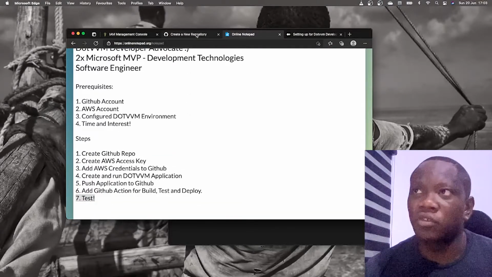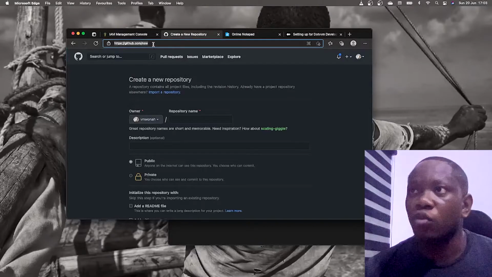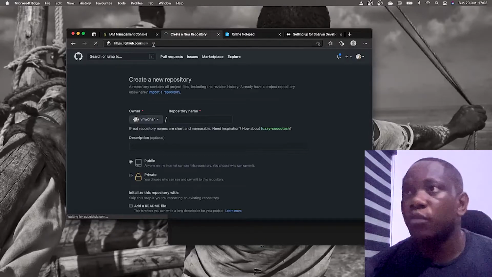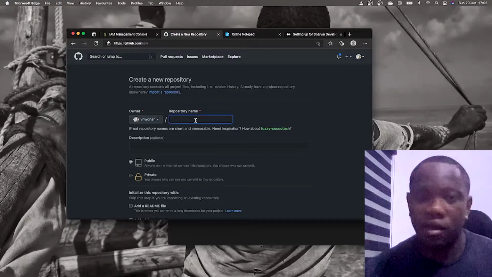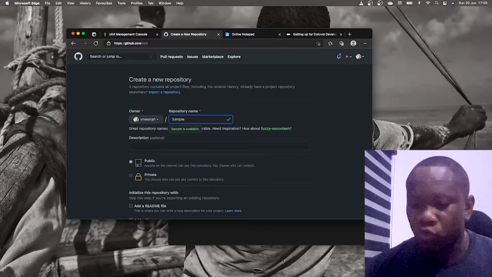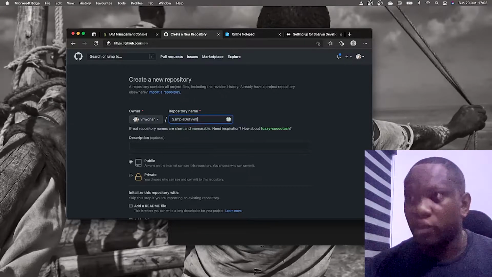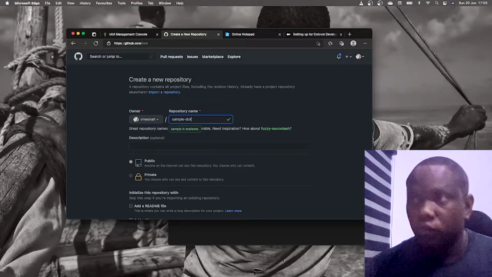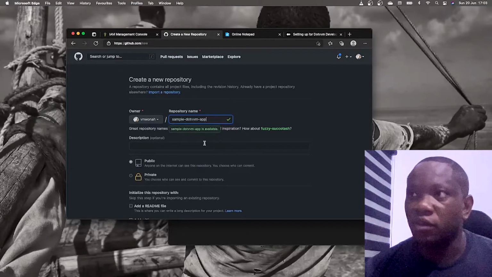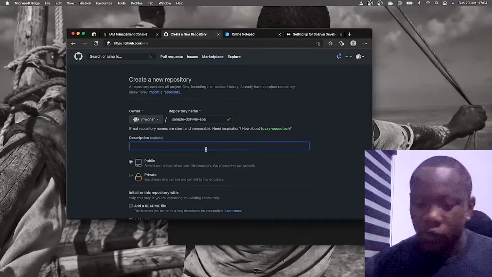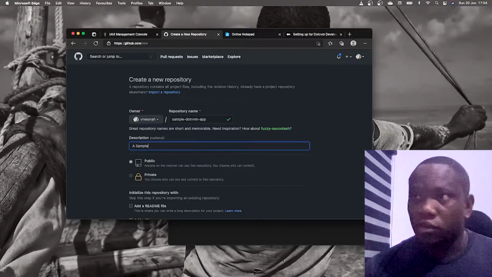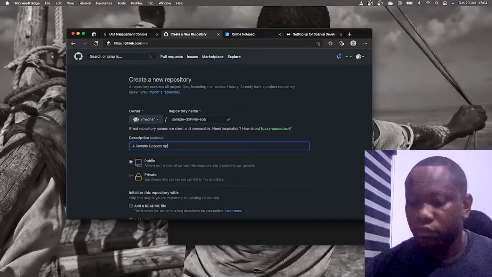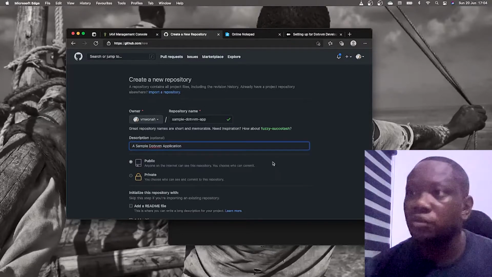So create a GitHub repo. I already have my github.com/new page here, and I am going to say sample.vvm app. So I am creating the .vvm app here, a sample.vvm application.